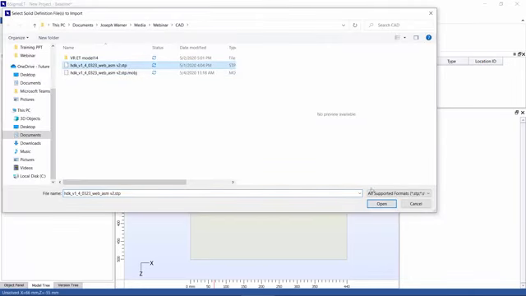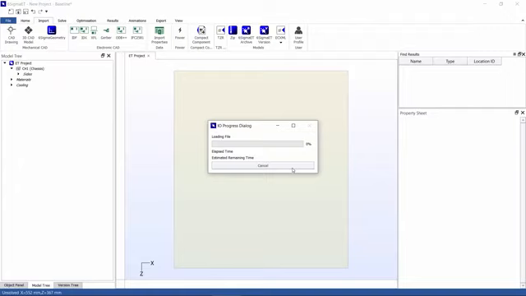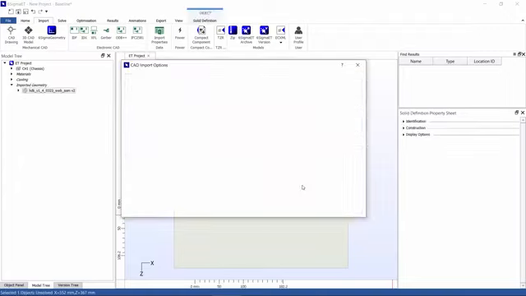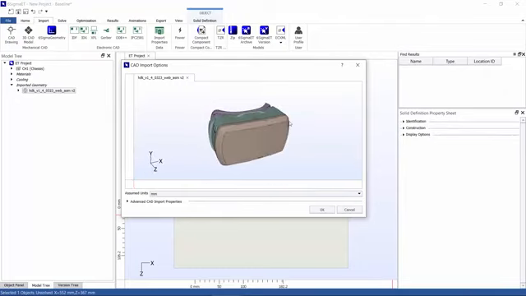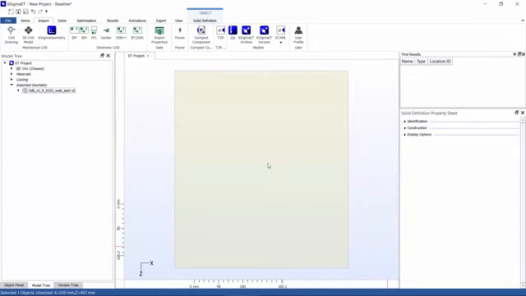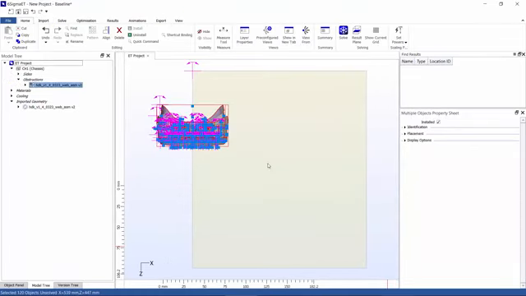Bring in this step file. We can see a preview of the model here in the window. I'll hit OK. Okay, and I'll just drag this into the domain.